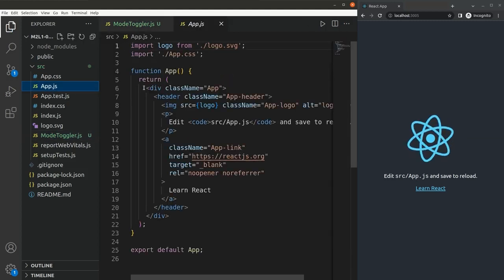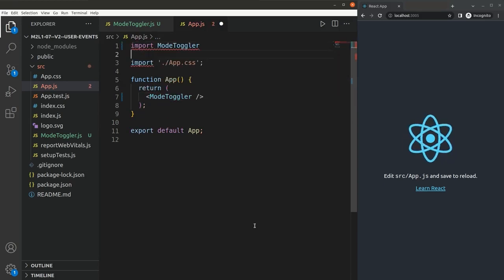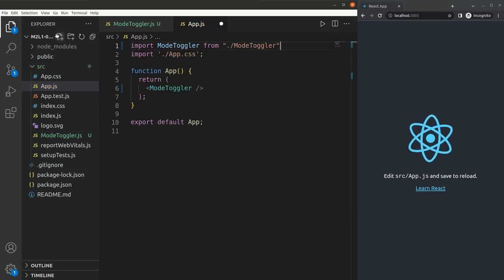I press Ctrl S or Command S on a Mac to save my updates. Back in the app component, I update its return statements to render this new Mode Toggler component. I also need to import it on line 1 of the app component and save the changes to app.js.